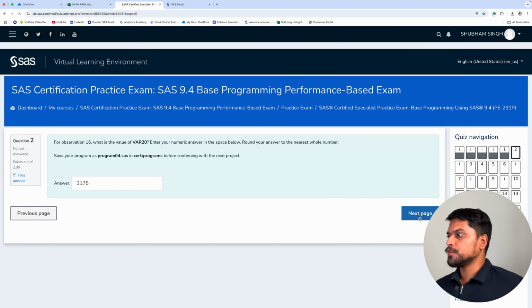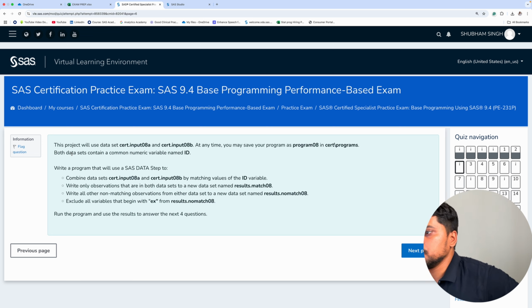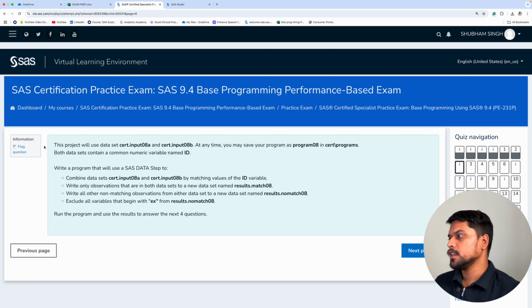3175. Now let's move to the next page. Now it seems to be a next project. Again, they are giving you some task. Again, they are telling you to call an input 08A data set from the sort library and 08B. Save your program as program 08 in the program folder. Both the data sets contain a common numeric variable ID, and now they are telling you the task: combine the data sets. You need to use merge.